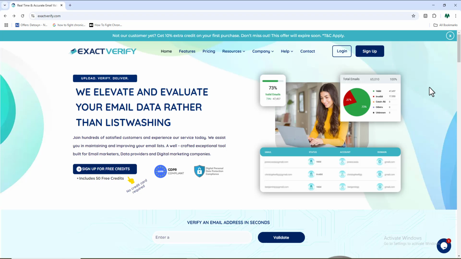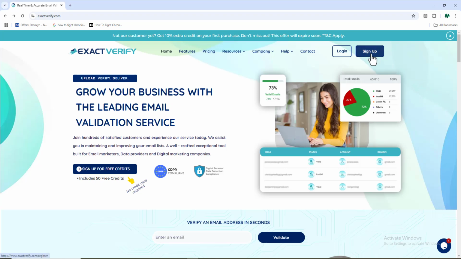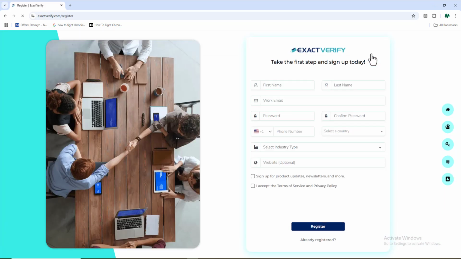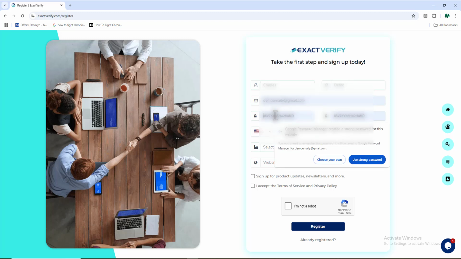Alright, so now guys, we are here on the ExactVerify email verification website, and the first thing we have to do is create a brand new account. So what we're going to do now is create a new account, and guess what, we can sign up for free without the use of a credit card right here on this website. So I think this is a very good one from ExactVerify, as they allow us to test their features even with a free plan before going over for a paid plan.